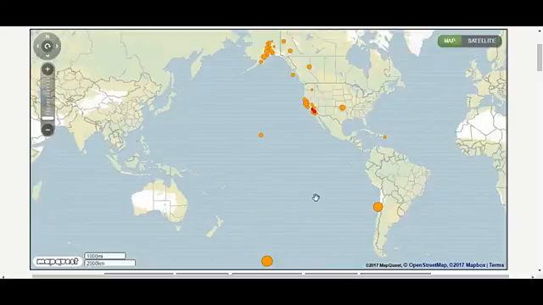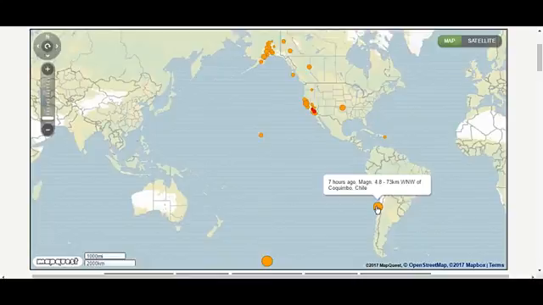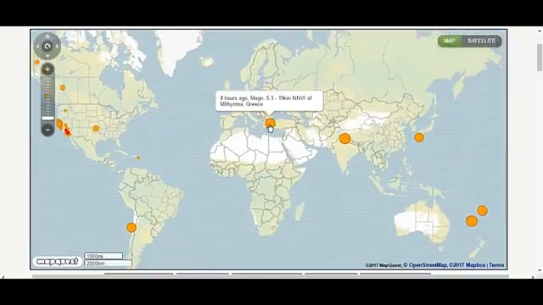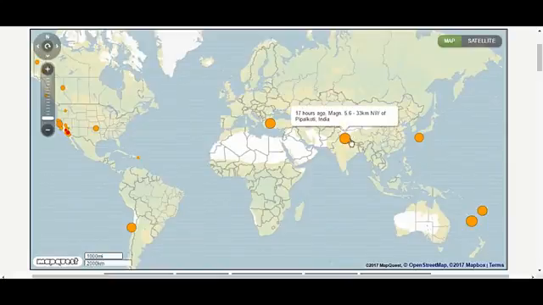So let's take a look at some of these earthquakes. Now, this is a 4.8 down in Chile. All of the earthquakes for the last several days are not on this particular map, but we're going to pan over to Greece, which has been having a lot of magnitude 5, 5.1, 5.2 earthquakes over the past several days.